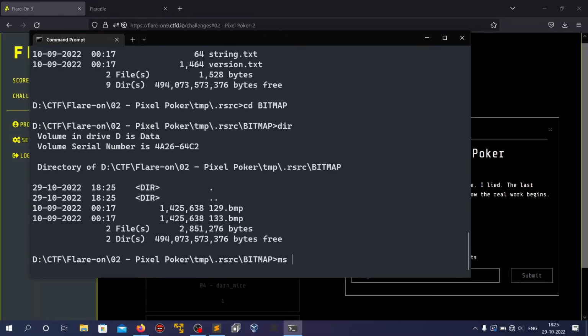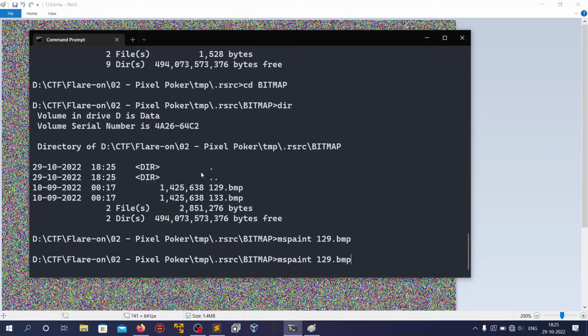Let me open these with Paint, and we can see some beautiful art. Is anyone surprised? And also the second one, 133.bmp, is similar, but not quite the same.